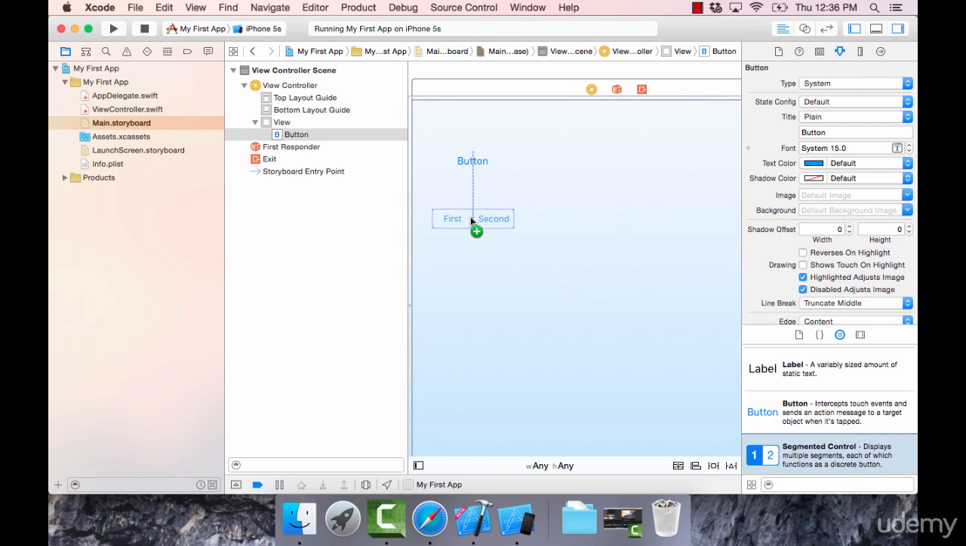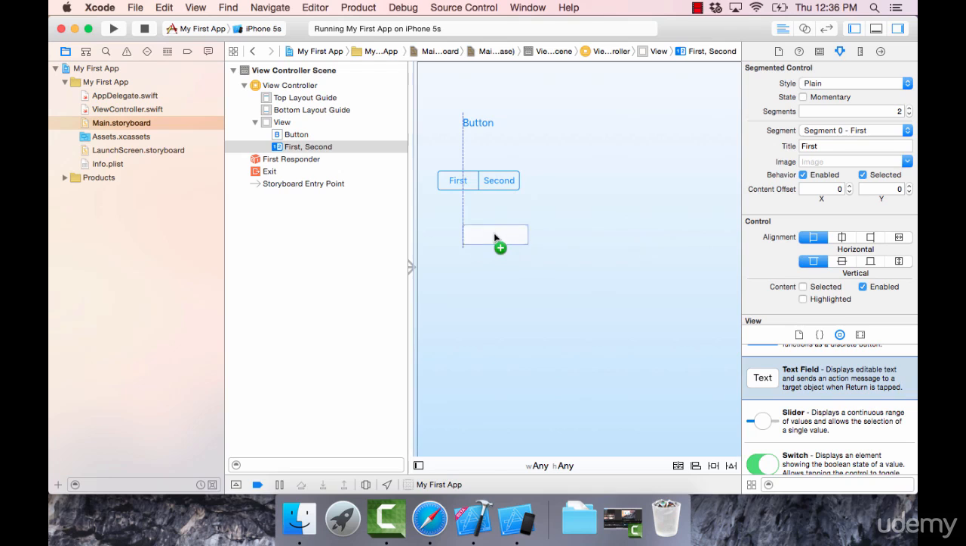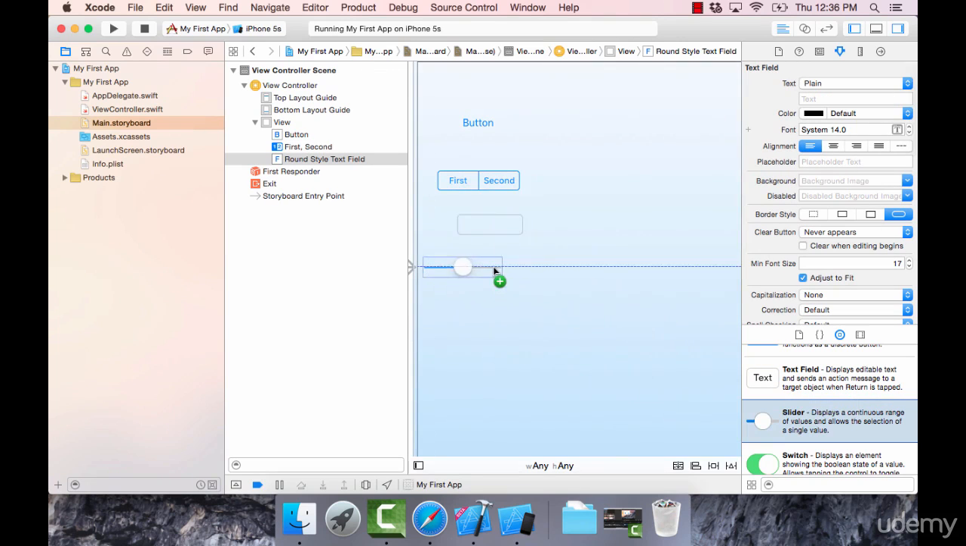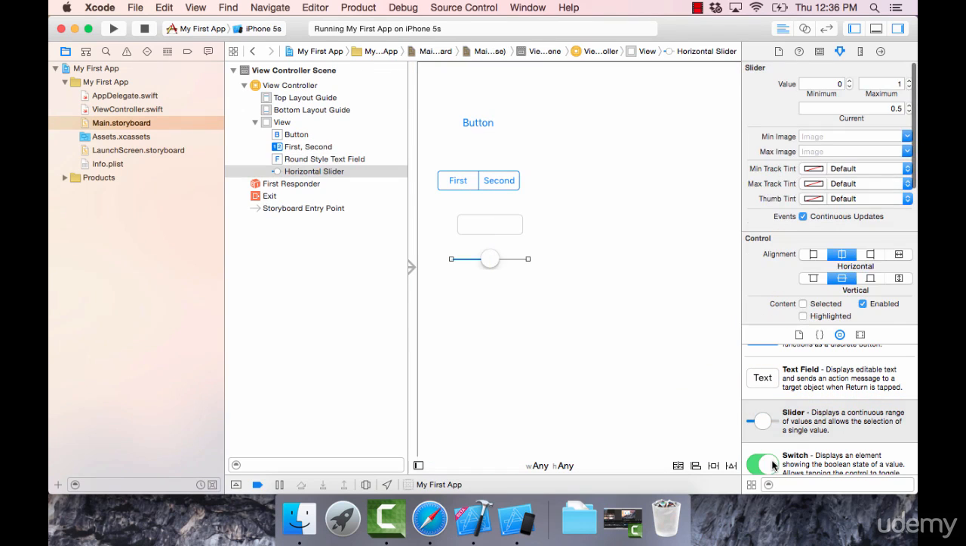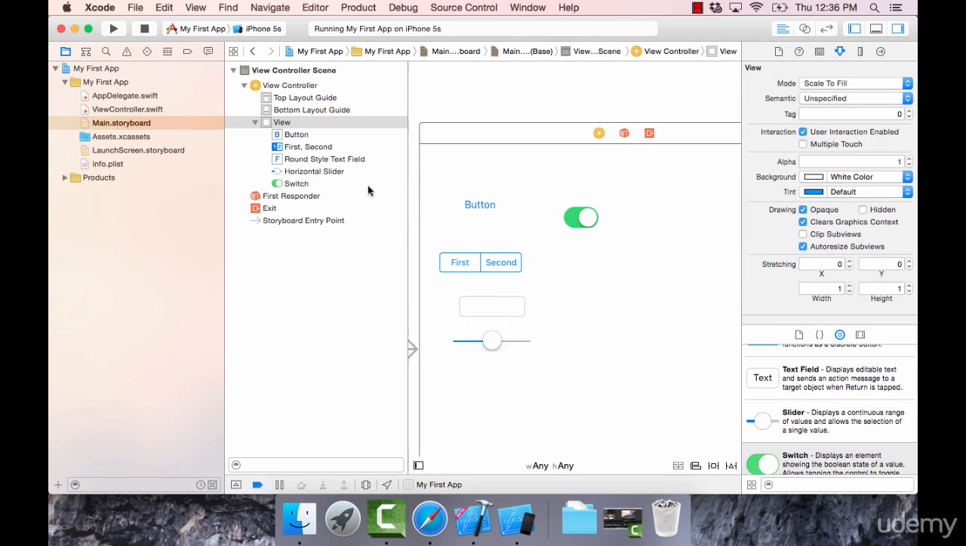Let's maybe put a segmented control out there. Maybe a text field. Oh, a slider. That's fun. I'm gonna put a switch too. Like, why not? Turn down for what? You know what I'm saying?